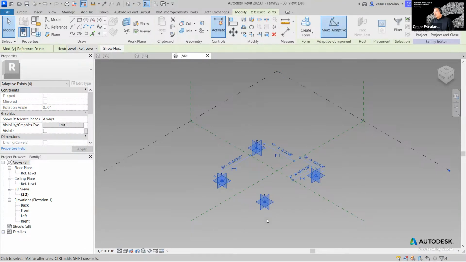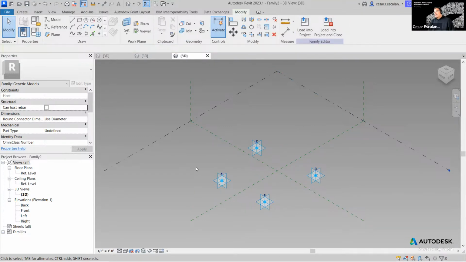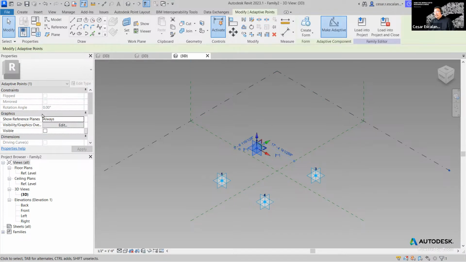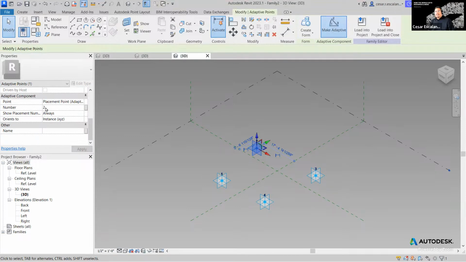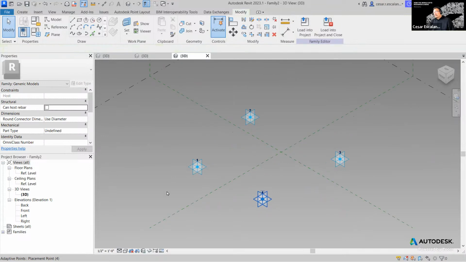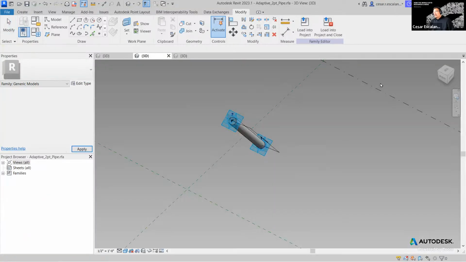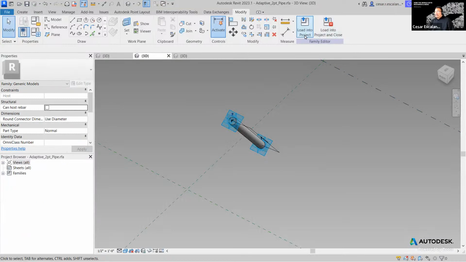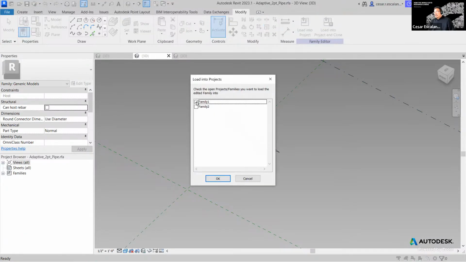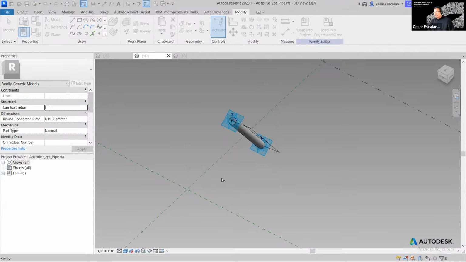The number is based on the order in which they were created. So point number 1, 2, 3, 4, it's in a clockwise direction. You can change them actually. If you select this point, you can scroll down and change the sequence number if you didn't create them correctly. So once the points are converted into adaptive points, I can bring the tubular point. So I'm going to load the tubular points into the other family I created, family 2.